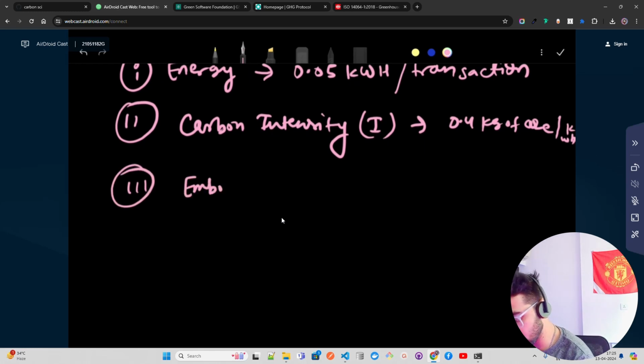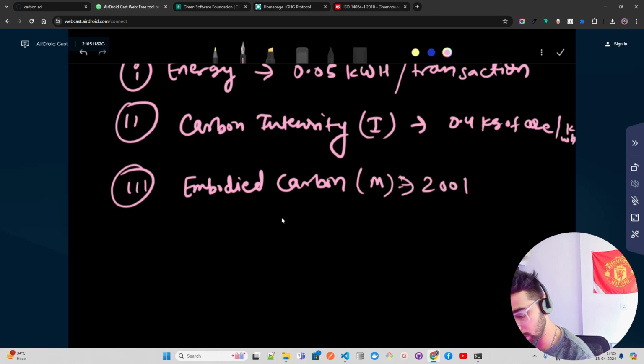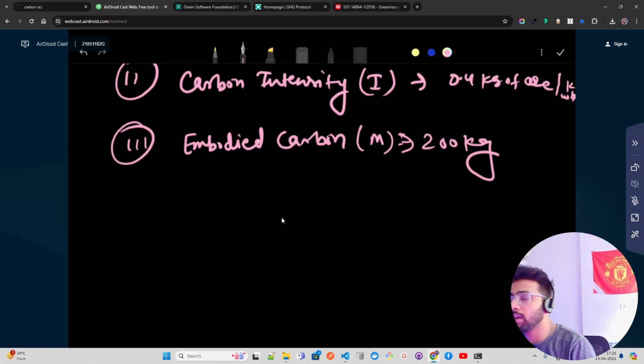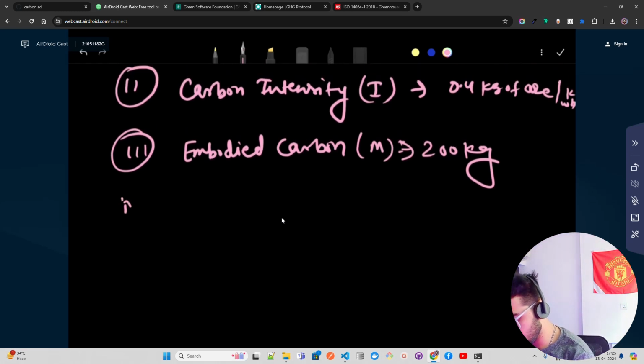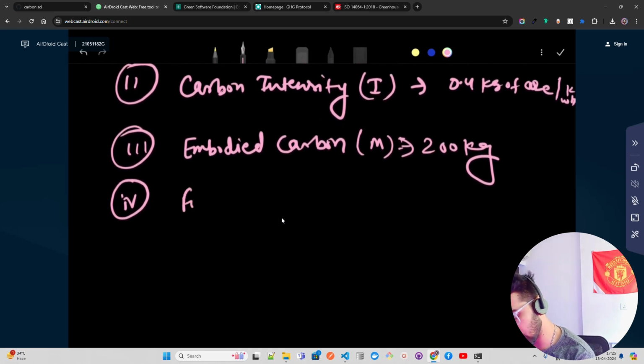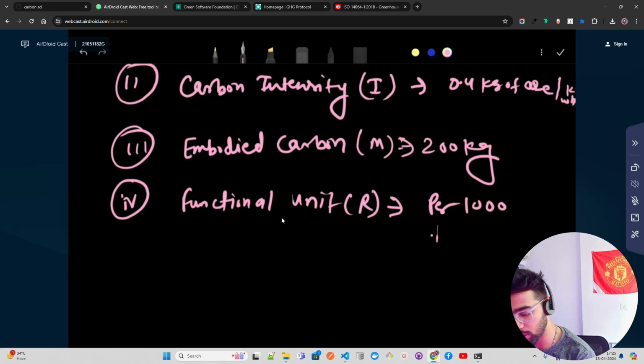Then embodied carbon, let's call that M. I'm going to keep that at 200 kg, considering the manufacturing and end of life emissions from the cloud provider's services. Let's not go deeper into it, that becomes a different topic. And what else do we have? We have the functional unit, which is R, and I'm going to keep this per thousand transactions processed by the software.